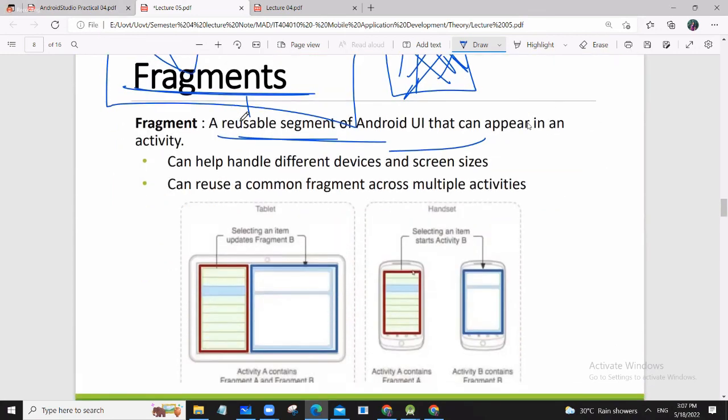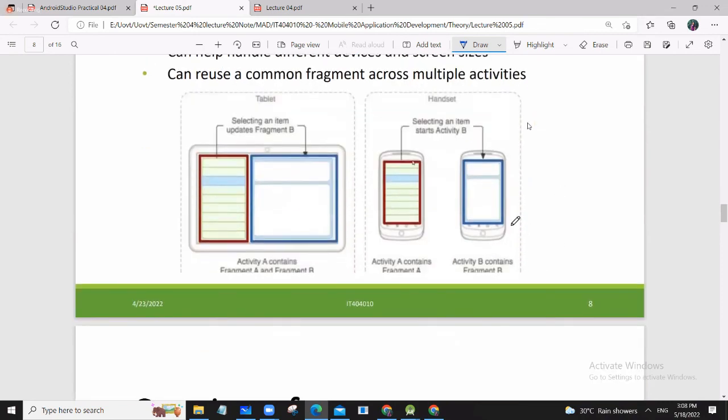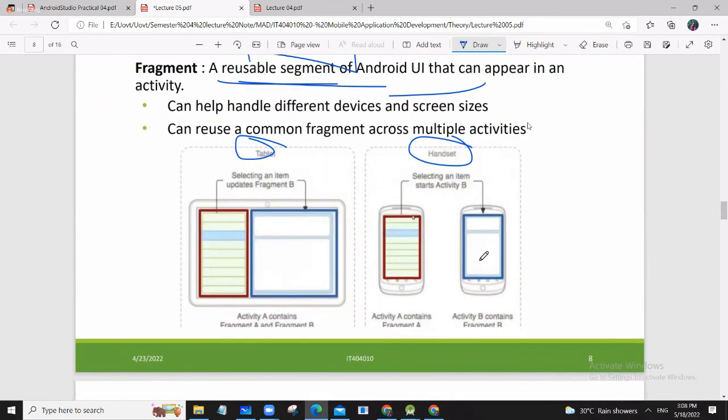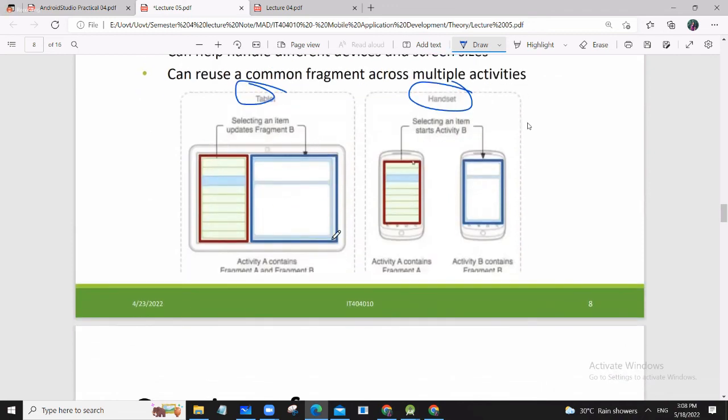By using fragments, you can help to handle different devices and screen sizes, as well as reuse the common fragment across multiple activities. You can see this is a tablet and this is the handset. In these two cases, you can see a fragment activity.